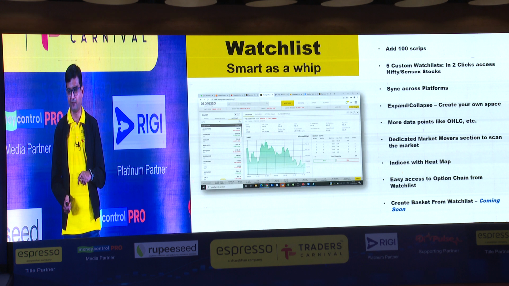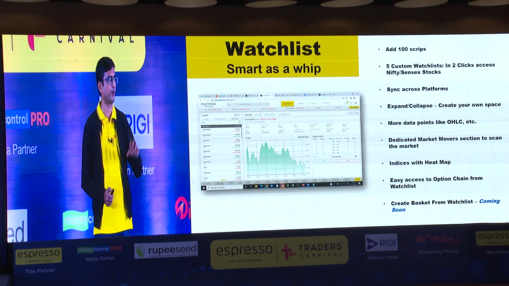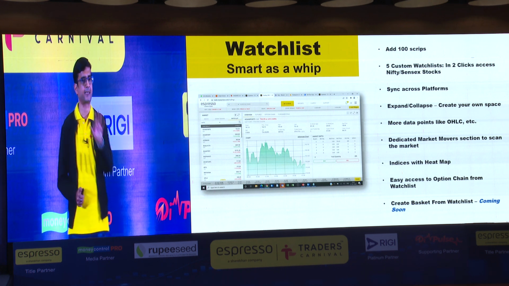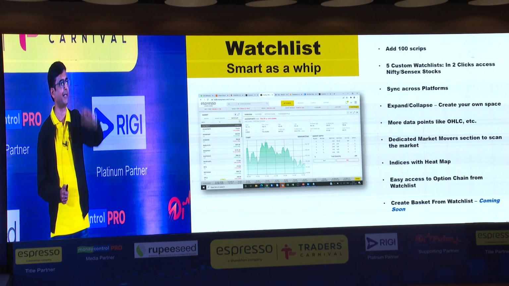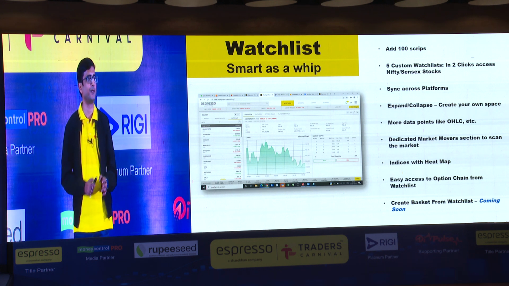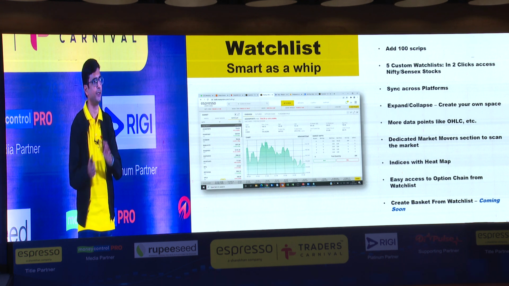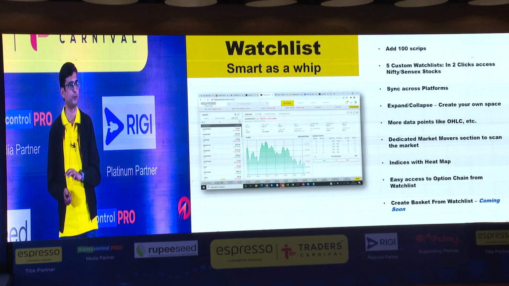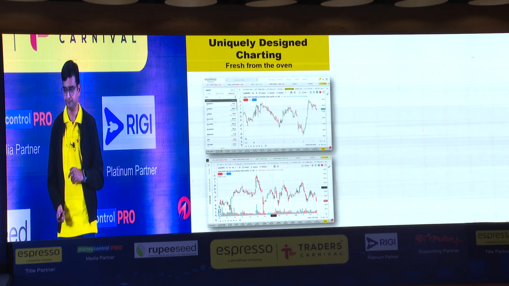Okay, so one more feature I must mention: by 31st March, from the watch list you will be able to create the basket order also. So you don't have to go anywhere to create the basket order. Suppose you added all the call options in your watch list. Now in 1 click, 2 clicks, you will be able to create the basket from the watch list. So your time and effort will be very, very less. This is coming soon, right?